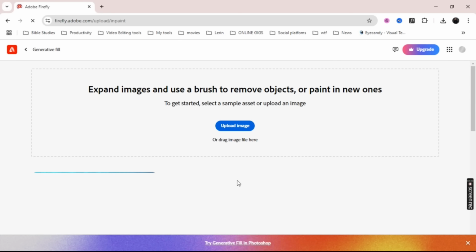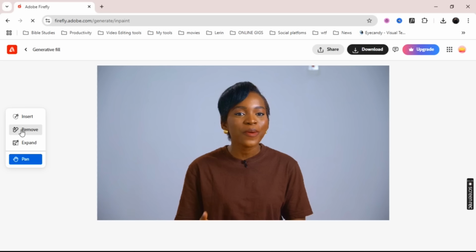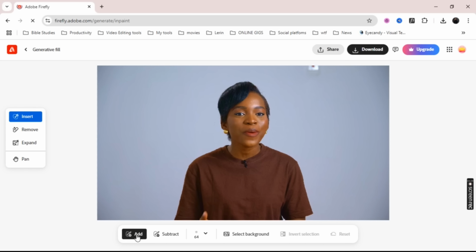So click on that and then hit upload image to import the screenshot you saved earlier. After uploading your image, if you need to adjust the position of your image, you can do this by using the pan tool at the top left corner to move it around. Next, click insert, then add, and use the brush tool to select the edges of your image.